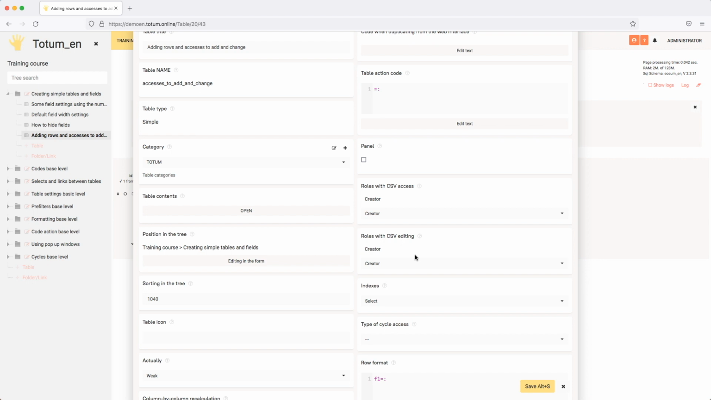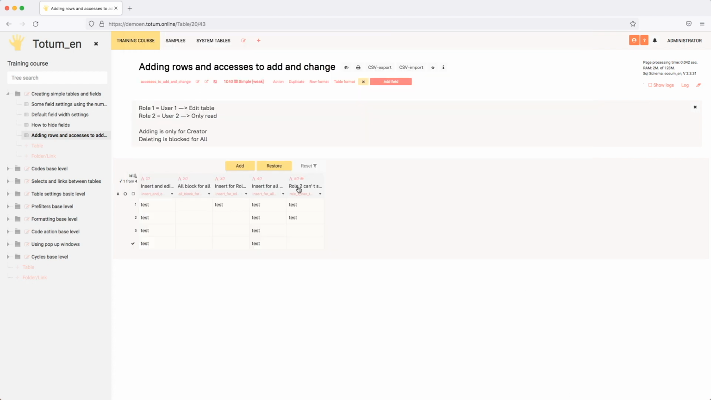Be careful with editing. Editing via CSV allows the user to edit fields as if there were no formatting restrictions on editing. The roles for adding and the roles for changing do not apply when editing via CSV. That is, everything is uploaded as if the user were the creator.